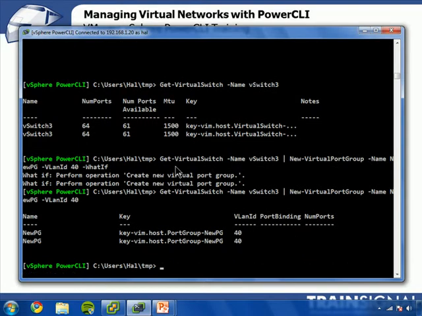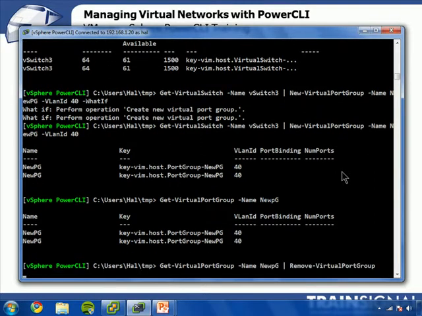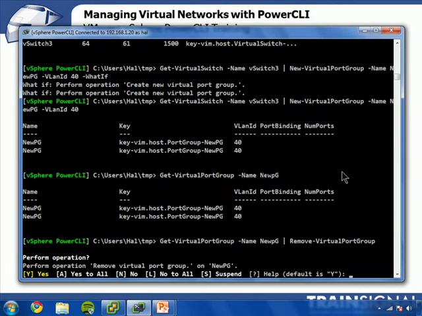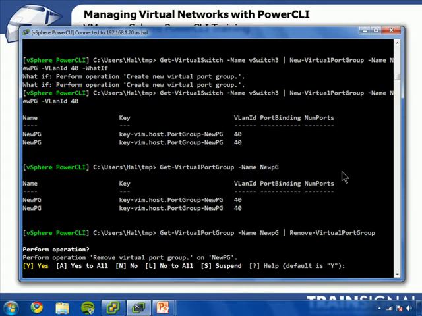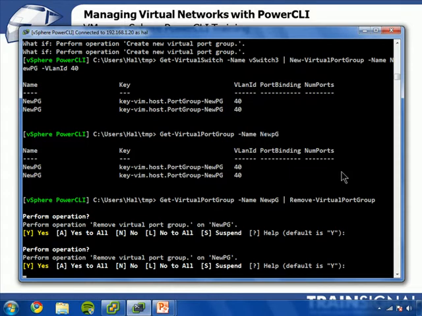Let's get virtual port group name NewPG. And obviously the caps is not important because I mixed that up and it worked. So let's just hit up arrow, pipe that to Remove-VirtualPortGroup. And that's about all there is to it. Of course, PowerShell does prompt me because this is a big change. You would definitely not want to do that in production without being certain of what you were doing. Hit enter twice, and those new port groups are gone.